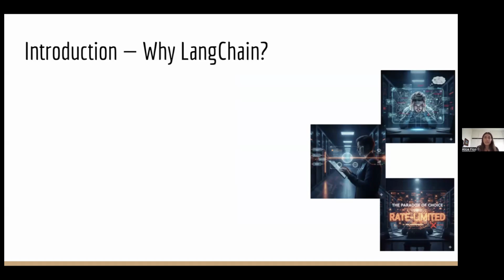So, first of all, it's important to understand why we should use LangChain. LangChain simply is a pipeline that links together different components such as prompts, models, and memory. And so it's a framework for building applications easily by putting together different components.